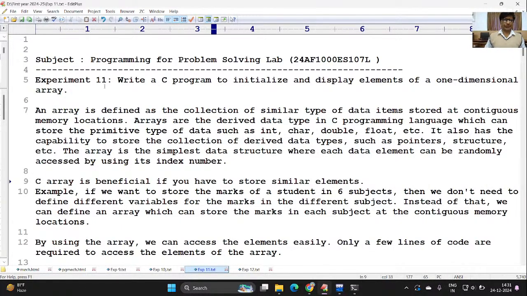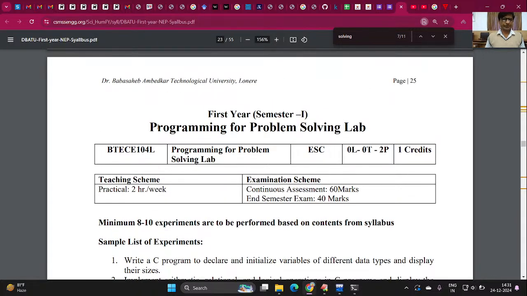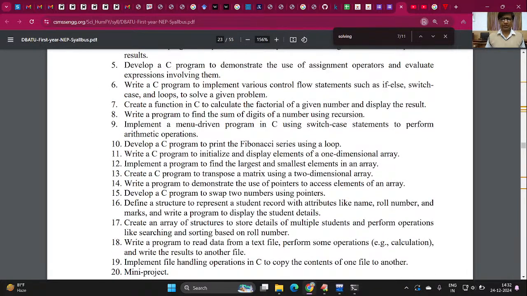Sure, guys. Let's see the next program. Let's write a C program to initialize and display the elements of a 1D array, or you can call it a one-dimensional array. This experiment belongs to the first year programming for problem solving lab, and this will be the 11th experiment.